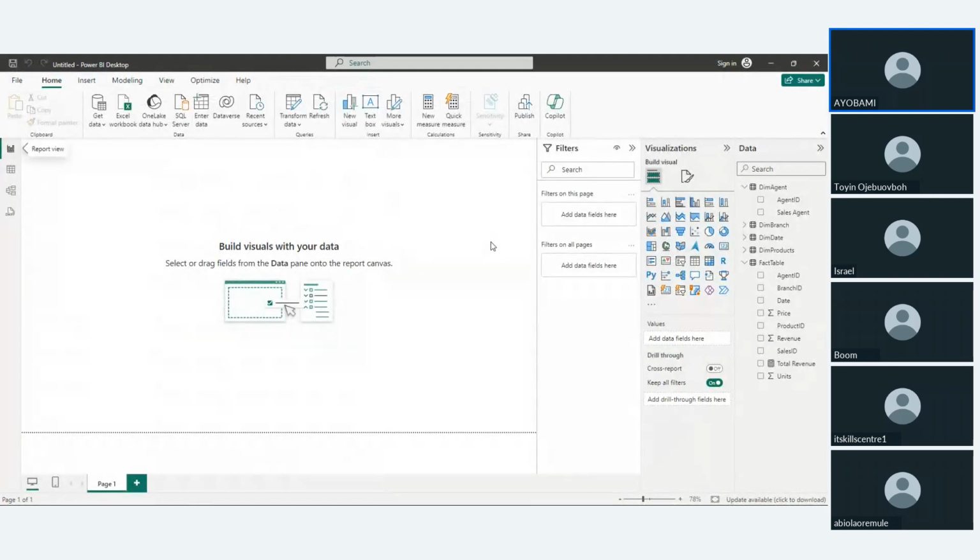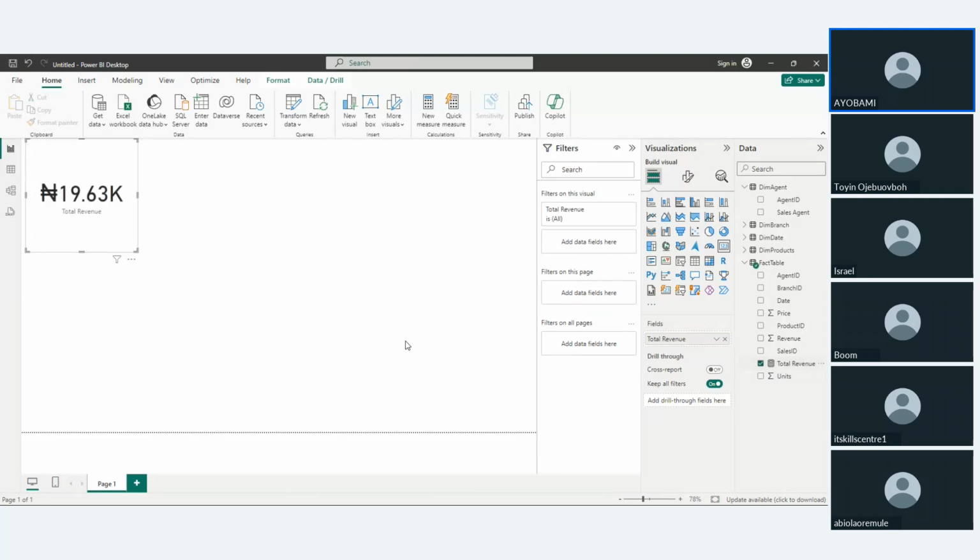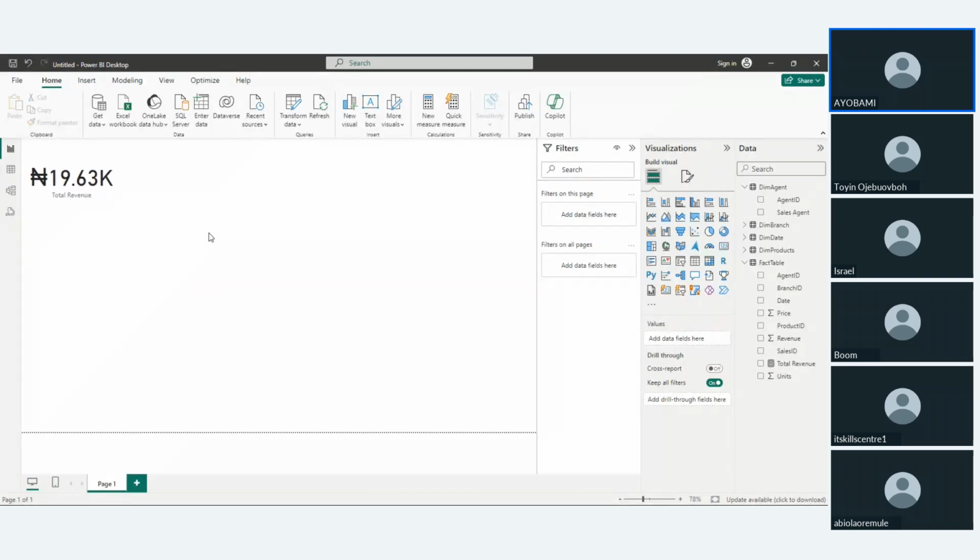let's go and put it on a display, maybe on a card, and let's see what we have. So if I put my measure on a card, okay, you can see, I have the total revenue, the total sum of money that was made over the time period is here. Now that I have this, I could do a lot with this.